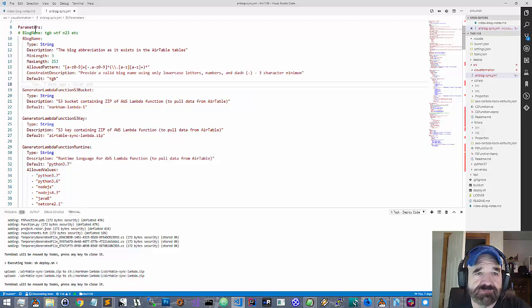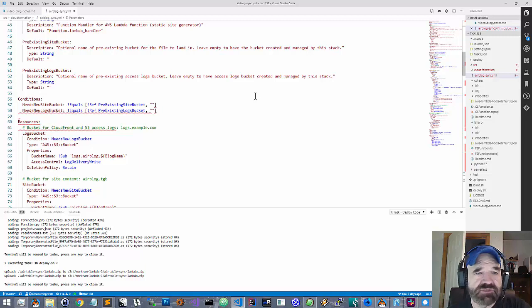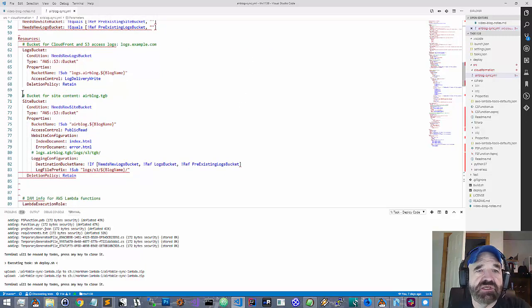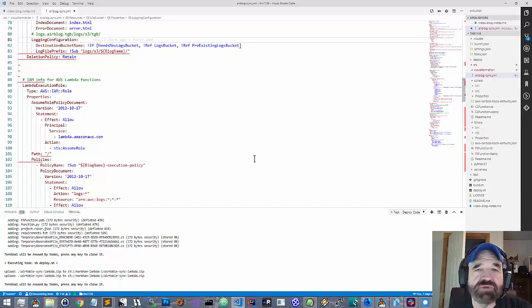I've got my parameters here, and there are some conditions and resources. And basically what I do is I set up two buckets. S3 has buckets, places to put files. One bucket takes the JSON file I'm pulling down from Airtable. And then the other bucket just logs on the first bucket.